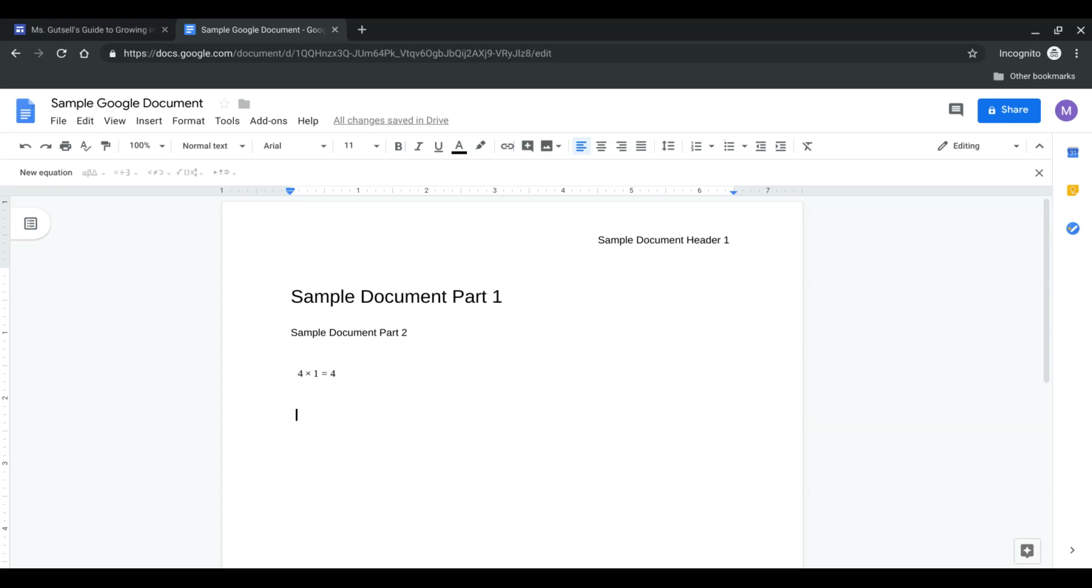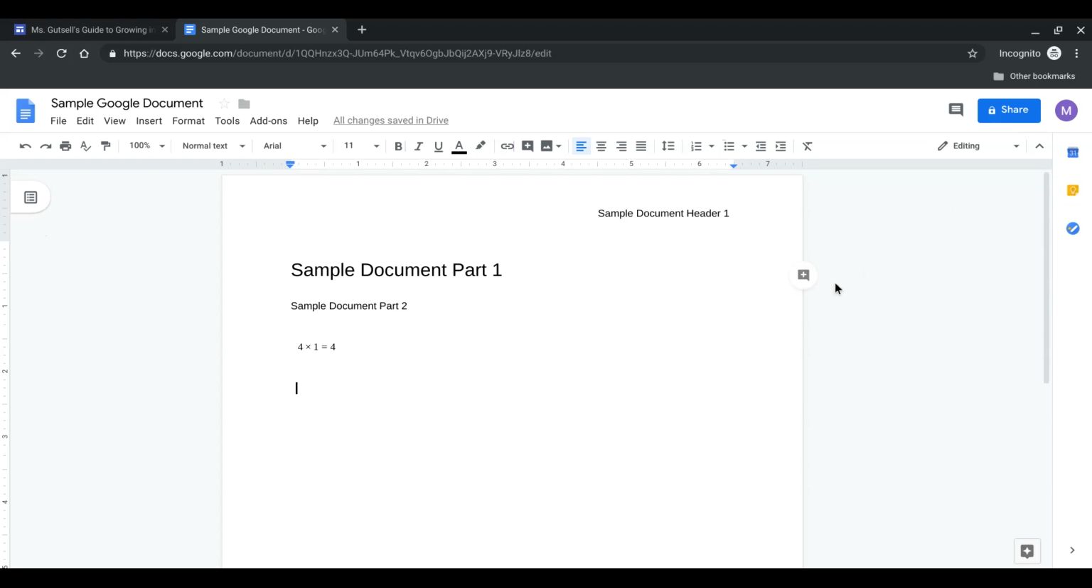If I need to remove the equation toolbar from my Google Doc, all I have to do is click on the X in the upper right-hand side of the screen, and my equation toolbar has been removed.